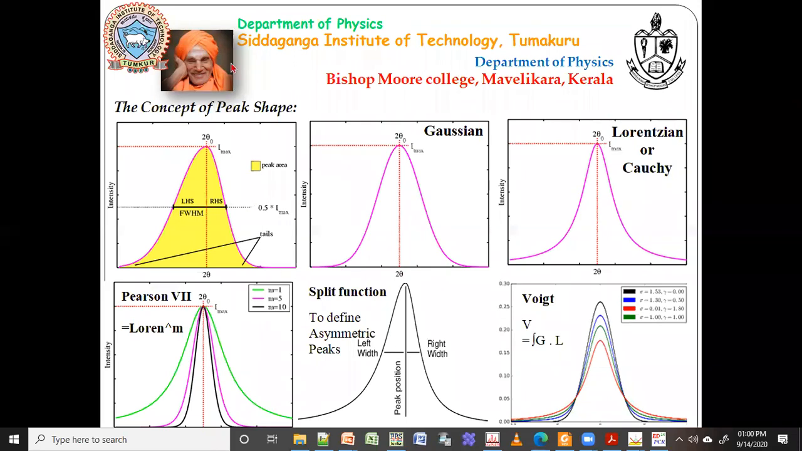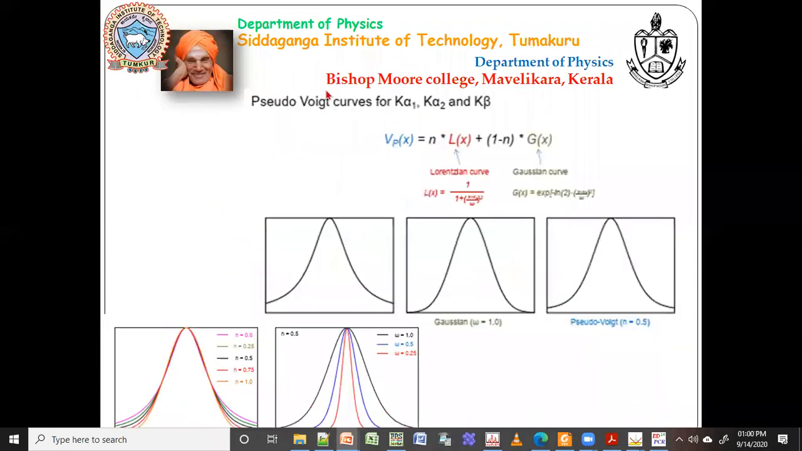Let's go to the next one. Thompson-Cox is just an advanced version of pseudo-Voigt. You can see it is already a function of Lorentzian and Gaussian. If your peaks are purely Gaussian, it will put n equal to 0 by default. By itself it will fix n equal to 0, and then it will fit your peak using pure Gaussian. If it is pure Lorentzian, it will put n equal to 1, and then the Gaussian part will be 0.